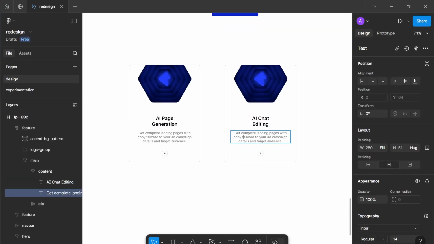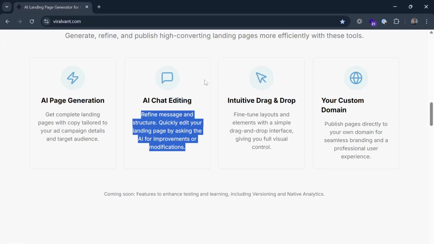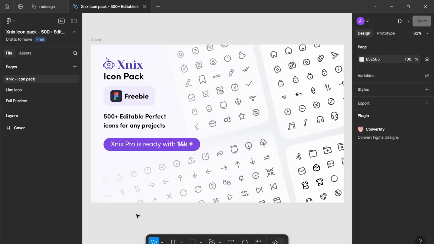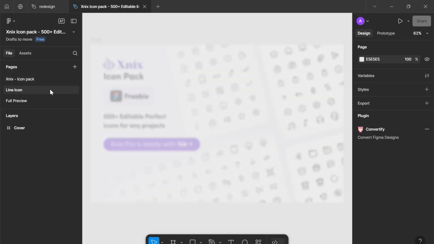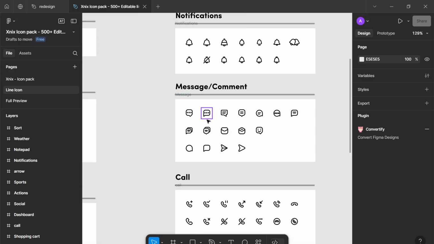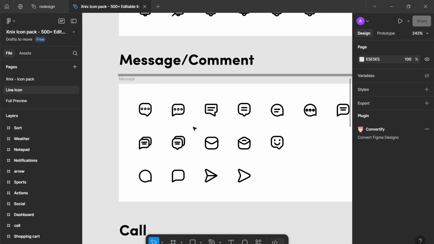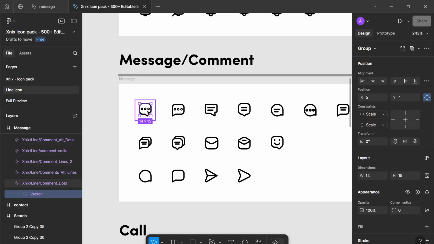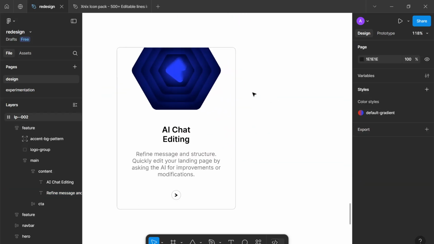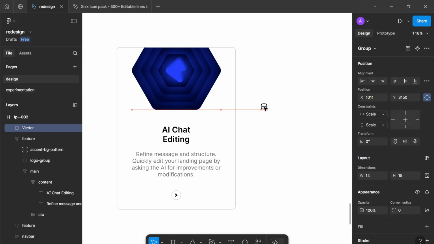Change the text all throughout. And chat. So what I'm going to do is open up the XNX icon pack, which is where I get most of my icons from. And I'm going to go to messages. So around somewhere here would be a good fit. I would consider this one. Yeah, so let's try to take that and make it in the style here.